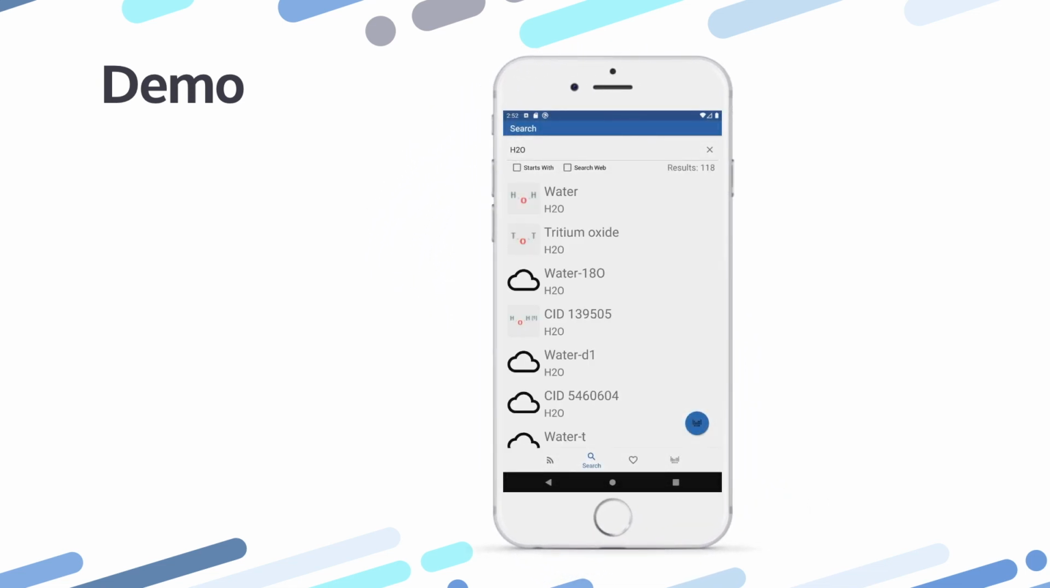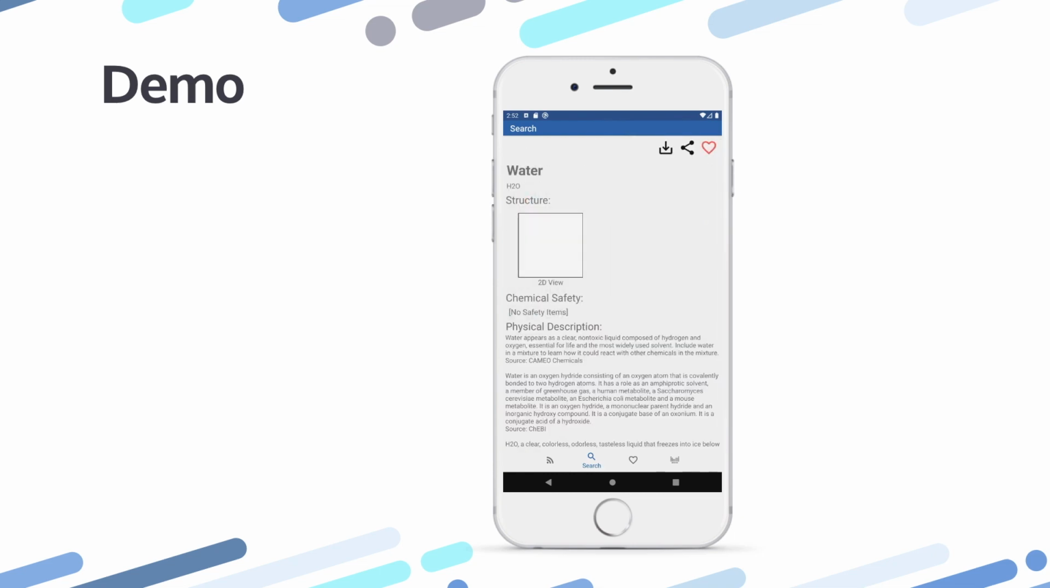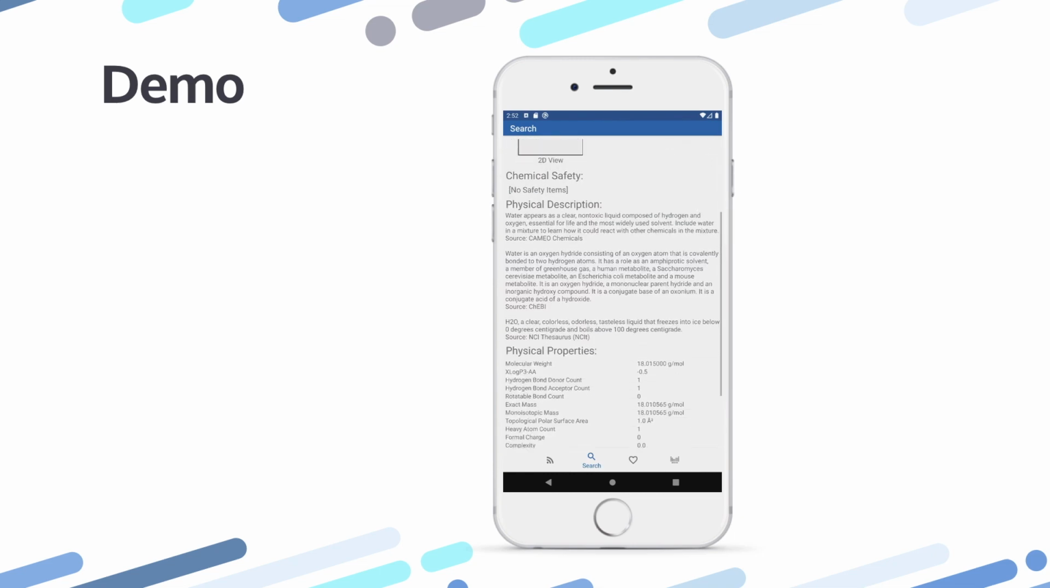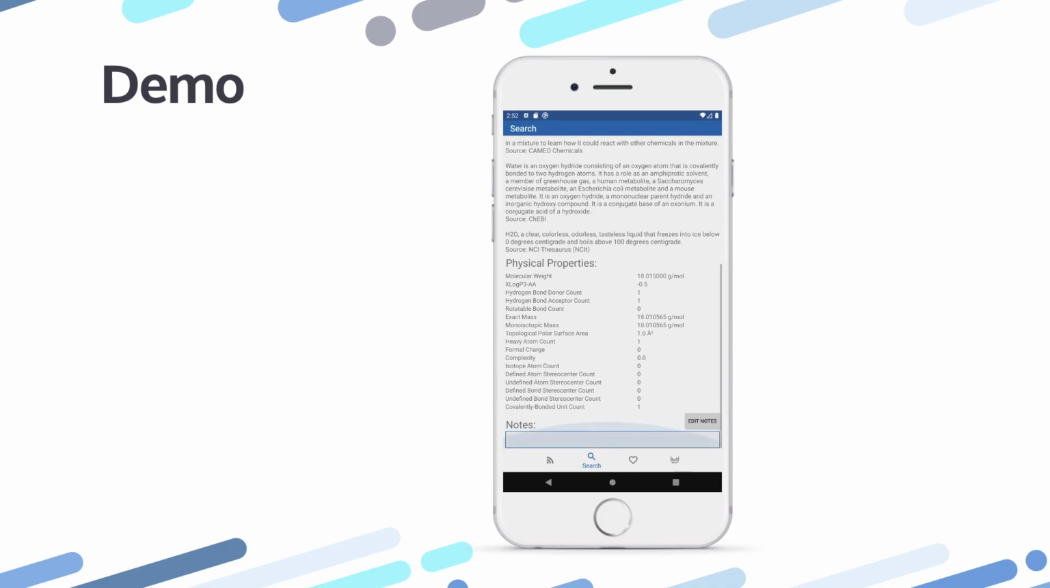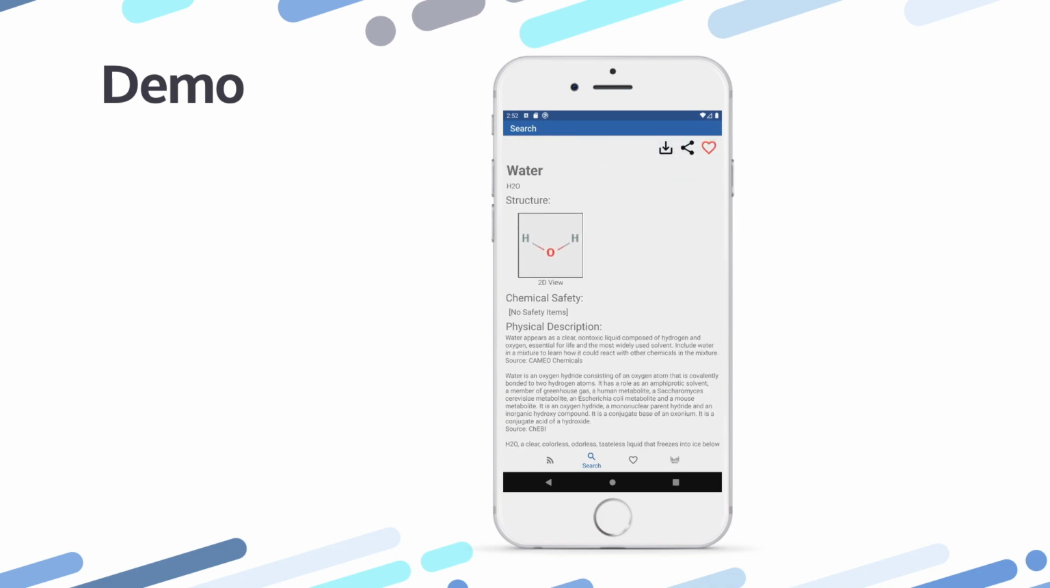So we have all different items that contain water. We'll just select water for now though. Once again, you're greeted with the photo, description, properties, and notes. We could favorite and do all that again, but we won't do that for this one.